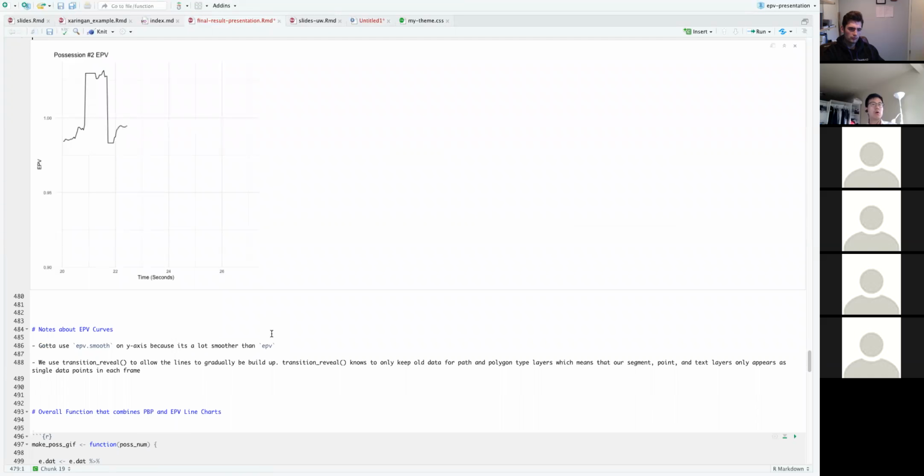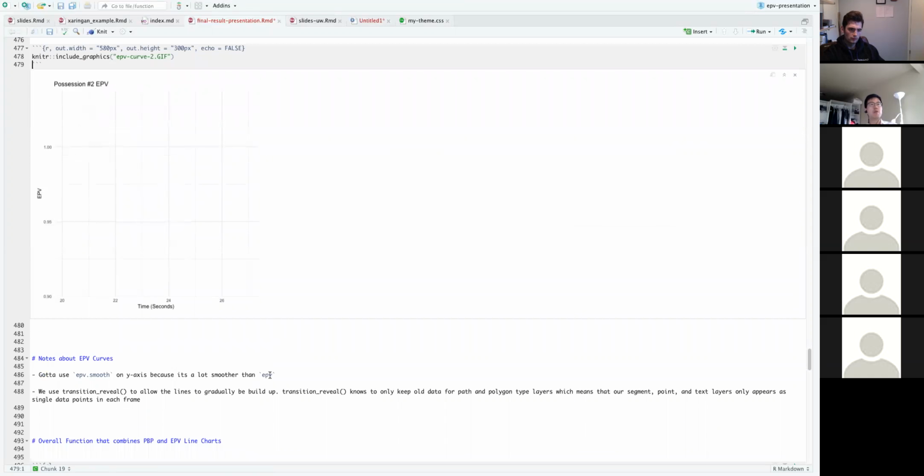So like I said, transition_reveal allows the lines to gradually be built up, and what that means is it knows to keep the old data. Whereas I believe transition_time, which I use for my court animation, does not do that. So if I use transition_time, I don't think it will allow me to keep all this old data in the animation.